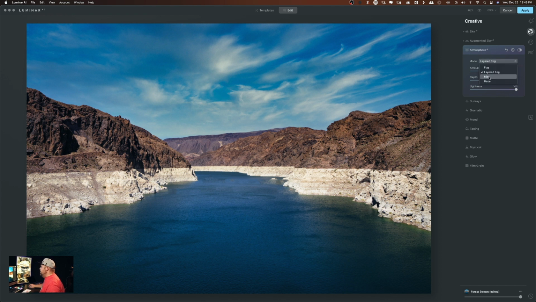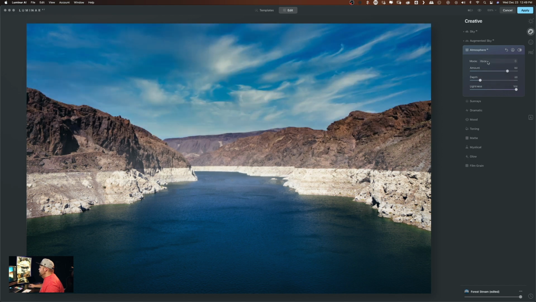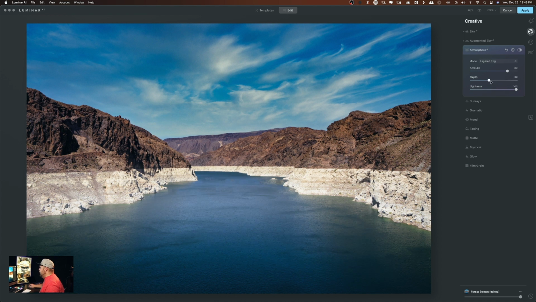Which kind of hides the area that I put in there. So you don't want to do haze, or you don't want to do mist, I should say. Haze is kind of cool, but I do like this layered fog the most, I think, because it just added a little bit into, like, right here. I mean, it added a lot, but the type of photo it was, there we go.